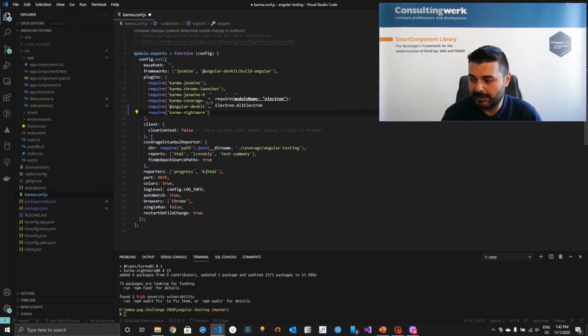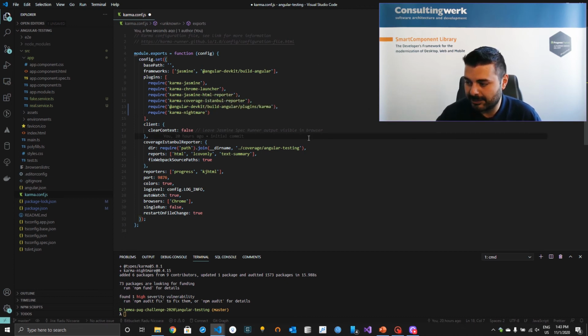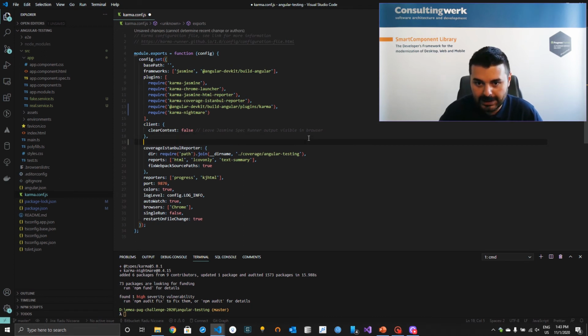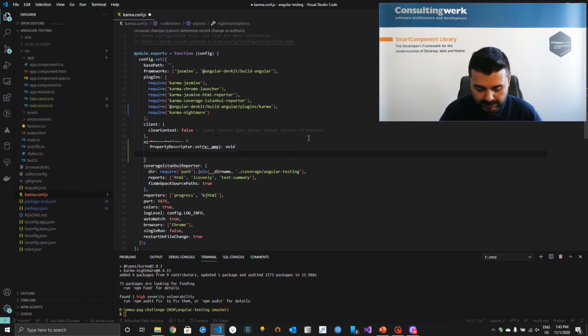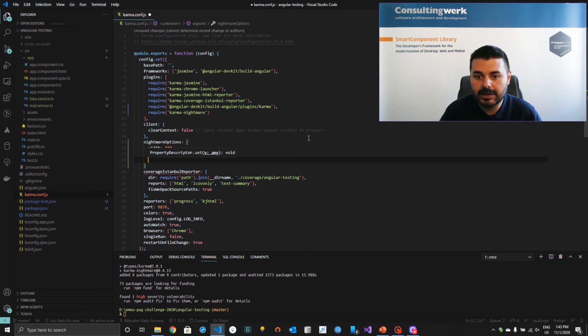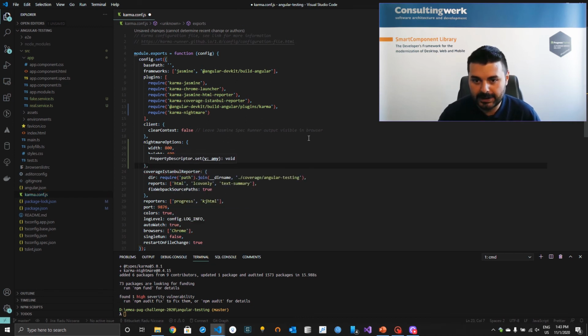Next step is to give Nightmare some configuration options like resolution and whether it should be displayed on screen or not. For this, we simply add a Nightmare options setting here. We tell it, okay, your width should be 800 pixels. Your height should be 600 pixels. And we don't want it to be displayed in the GUI. So show should be set to false. Okay, that's it for configuring Karma.